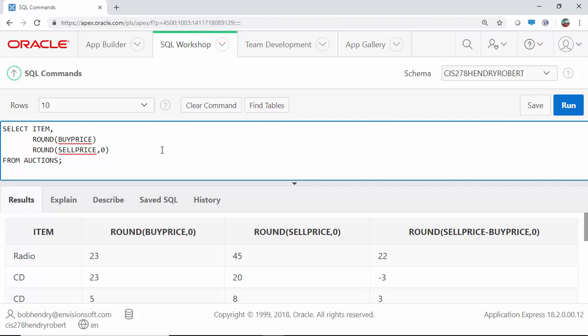So we could say, rather than round, what we can do is use the average function. So we'll do AVG, the average buy price and the average sell price. So select item, average buy price. You know, I don't even need to see item. How about this? I just want to see the average buy price and the average sell price. This should do it for us.